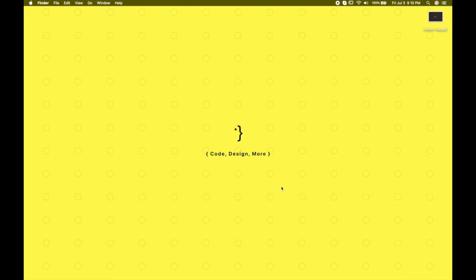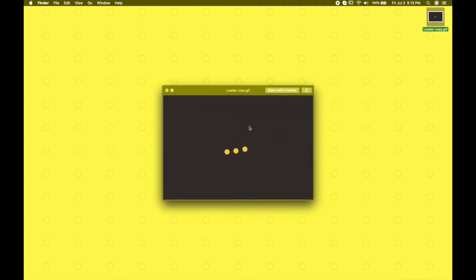So let's get started. We'll be coding a pretty simple animation, which is right this one right here. As you can see, we'll have three rounded objects and they would jump with some delay in between.